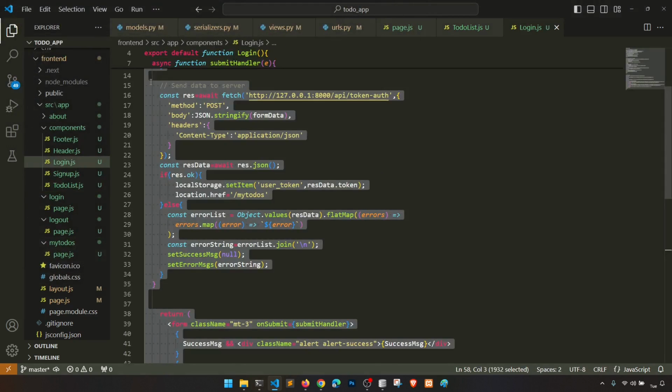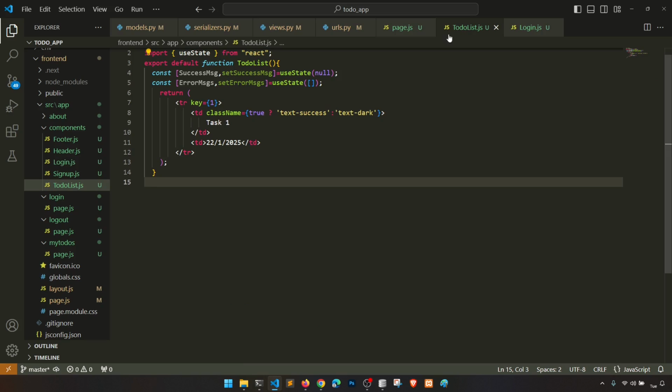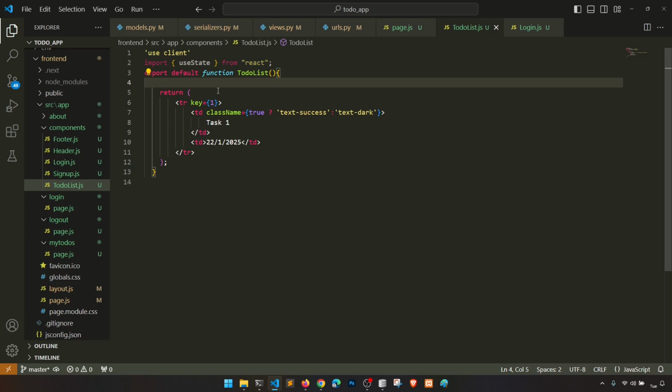So I will simply run this thing. So what we will do here, I will create a function, right? So this is our, let's create a function here. Let's remove this.